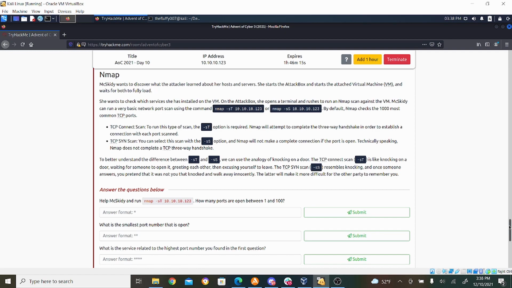TCP SYN scan, you can select this scan with the capital S option, and Nmap will not make a complete connection if the port is open. Technically speaking, Nmap does not complete a TCP three-way handshake. To better understand the difference between these two options, we can use the analogy of knocking on a door.